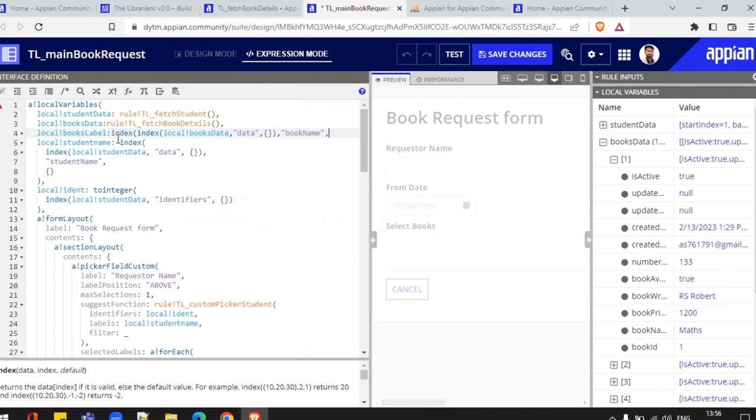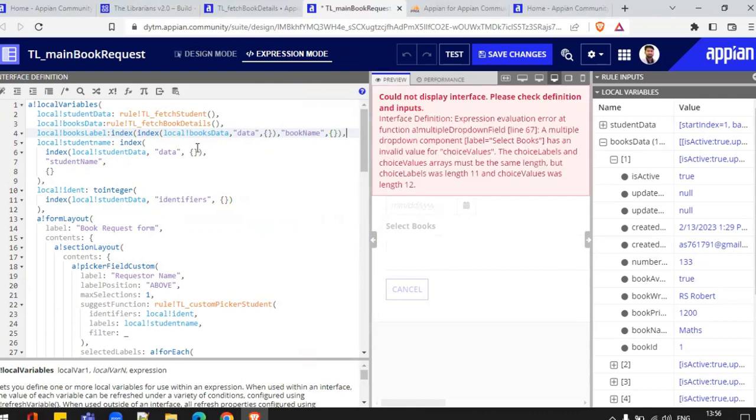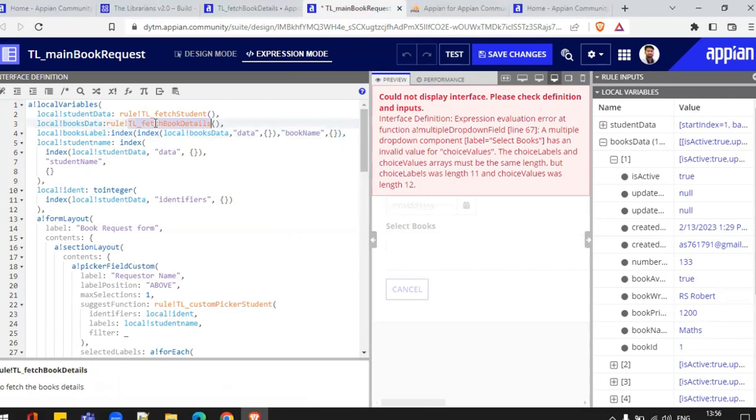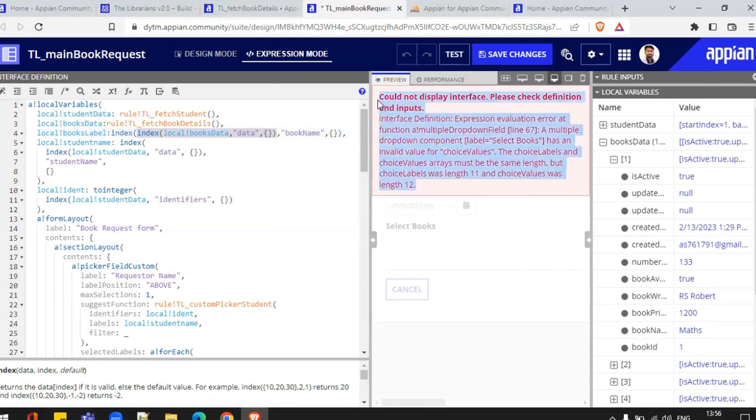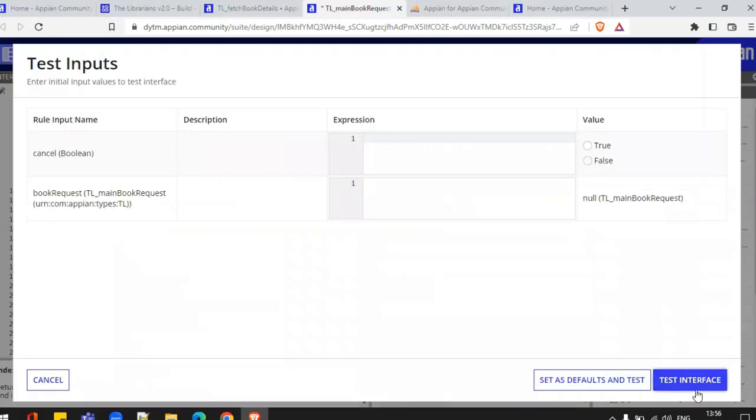So it will return me the same thing, right? We can also test this. This will return me the data subset, books data. And from this books data, first of all, I'll get this data, right? And after getting the data, I'll get the book name. So this particular error is coming due to the multiple drop down field.